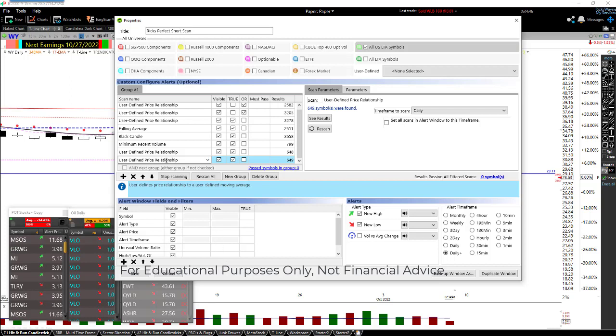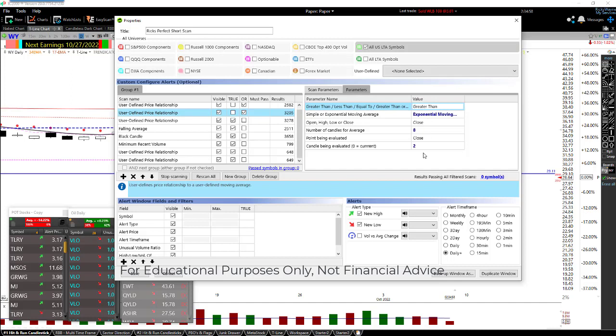Okay. Now, what I'm going to do is go up to mine. The second one, that's the one we're working on. Come over here to the parameters tab, left click, and now let's set it up. I want price greater than the 8 exponential moving average 2 days ago, because I put a 2 on there. Remember, a 0 is current. 0 is today, right now.